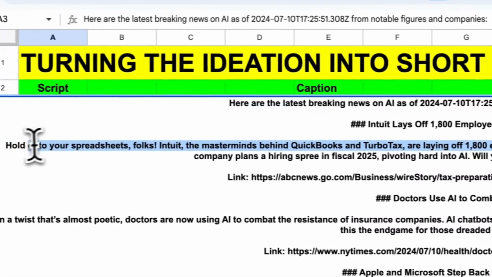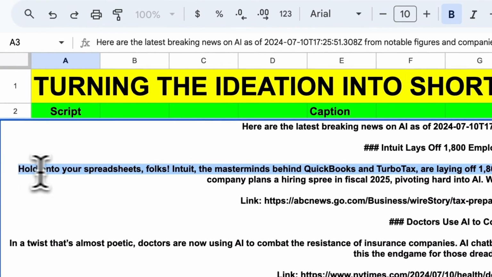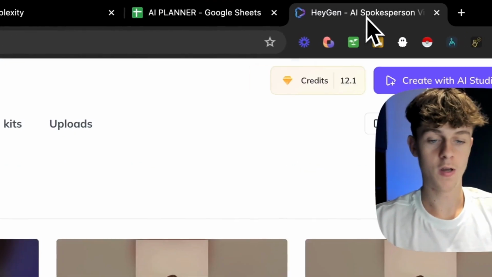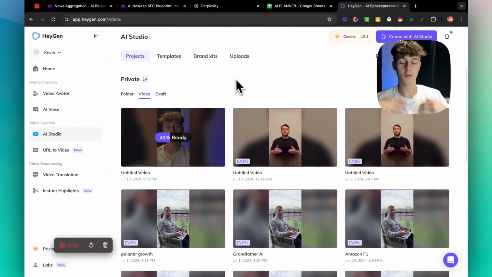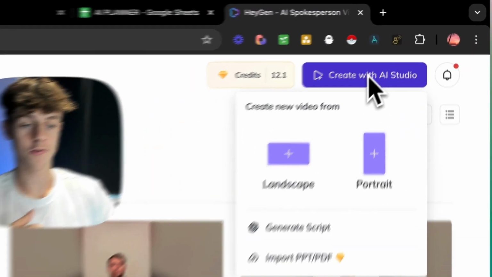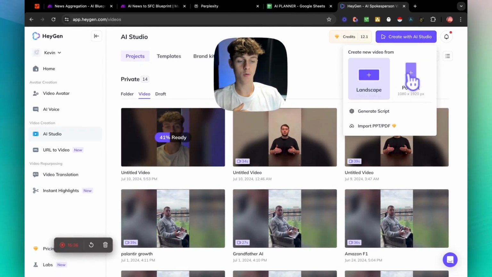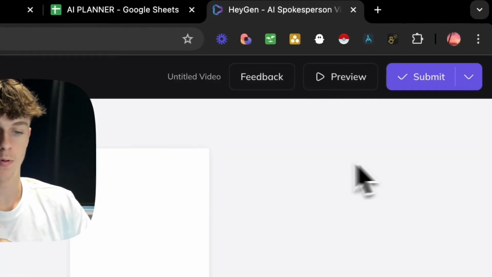And then what you would do is you would basically head over to a platform called HeyGen, which is where we use our avatar, but it's AI, right? So it's an AI cloned avatar of ourselves. And you would basically go into the thing, click on Create AI Studio, and select whether you want landscape or portrait. So let's do portrait.